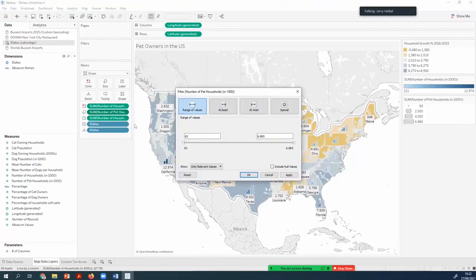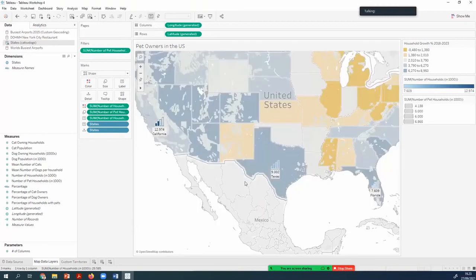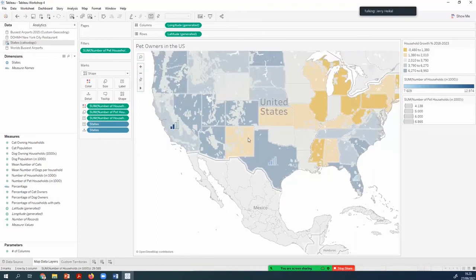Okay, you can also filter whether you want to see a range. You can change the range so that you open only above 4 million households. Apply. So only above 4 million households. So you can see the states with more than 4 million households. So you can have it filtered.